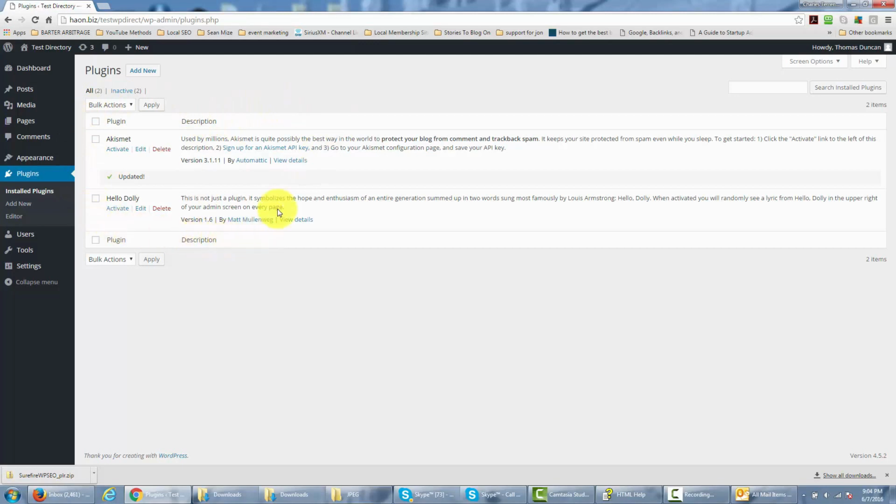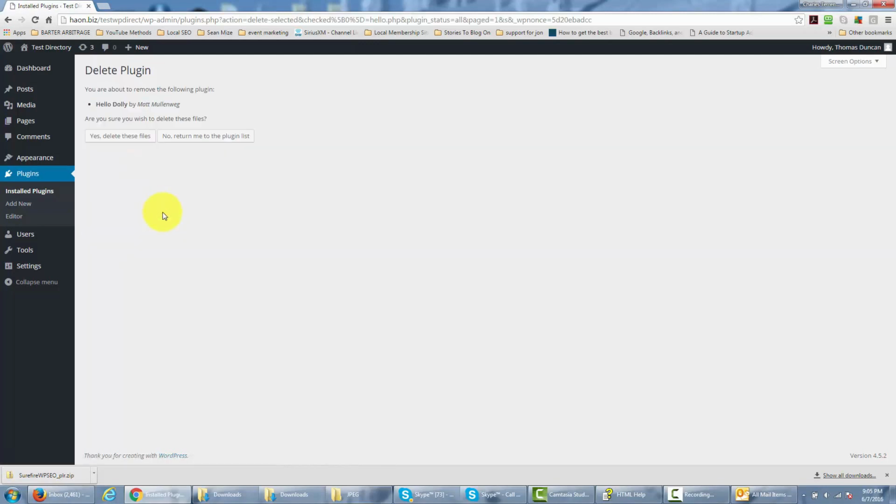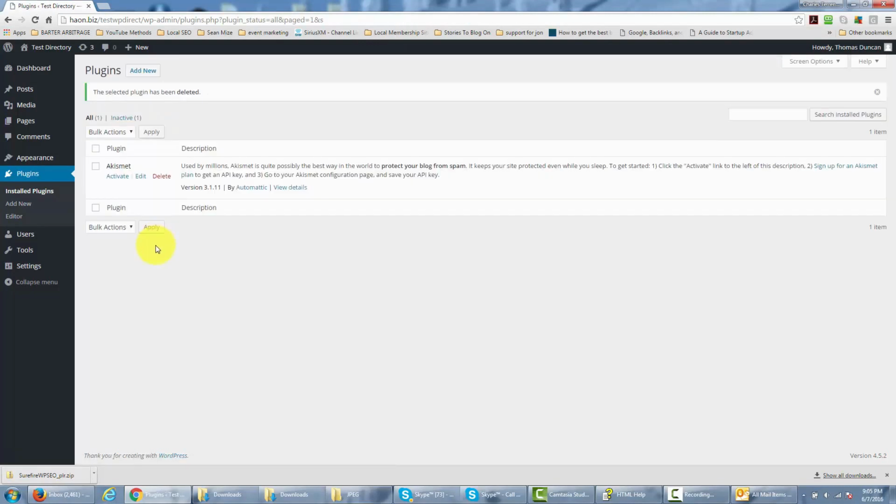Now, whenever you get to this area, one of the things that you're going to see right away is a plugin that's going to be in every installation. Hello Dolly is typically a plugin you're not going to need, and so you're going to want to go ahead and delete that plugin. You'll click Delete Files, and then your plugin will be ready.